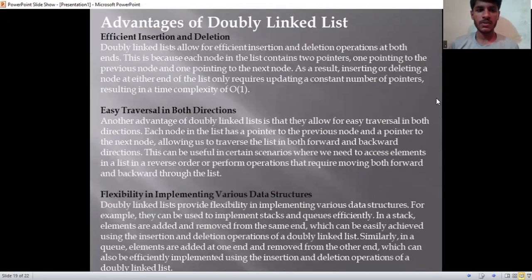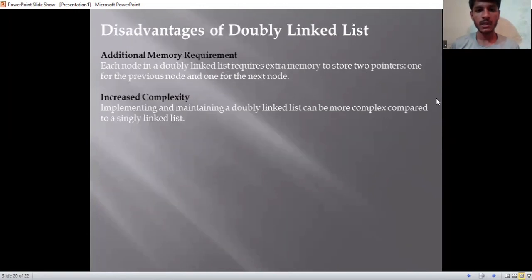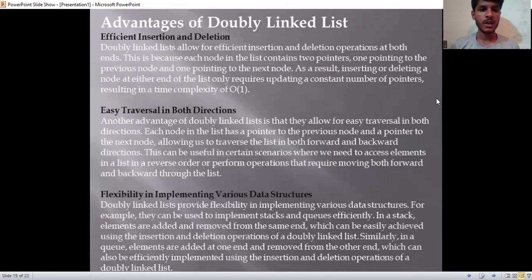Advantages of double linked list: efficient insertion and deletion, easy traversal in both directions, flexibility in implementing various data structures. Disadvantages of double linked lists are additional memory requirement, increased complexity. Advantages of double linked list: efficient insertion and deletion. Double linked lists allow for efficient insertion and deletion operations at both ends. This is because each node in the list contains two pointers, one pointing to the previous node and one pointing to the next node.